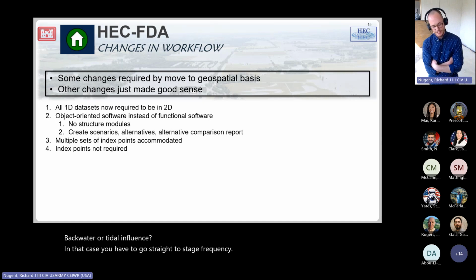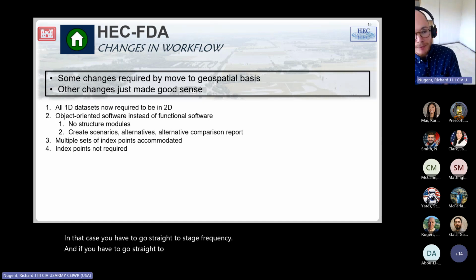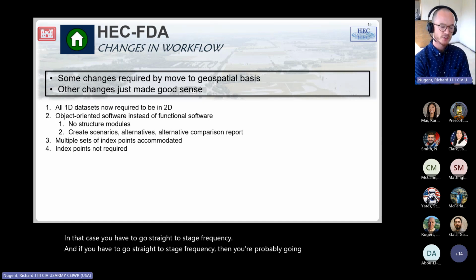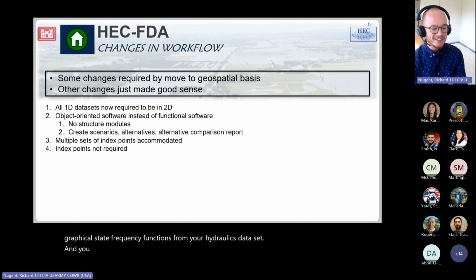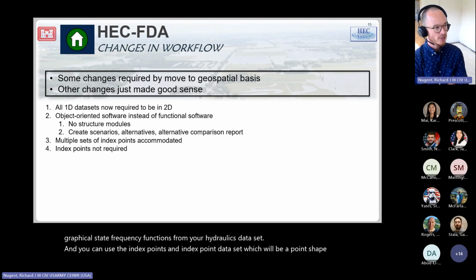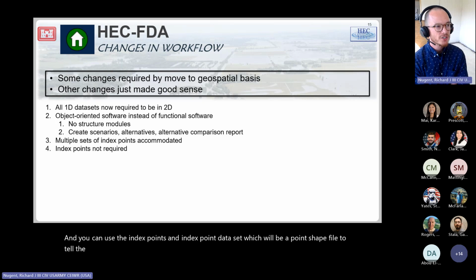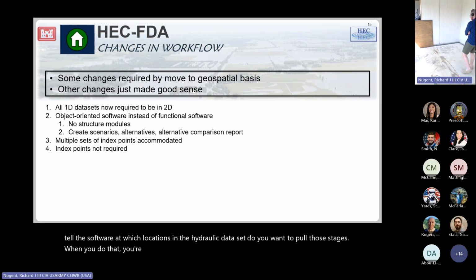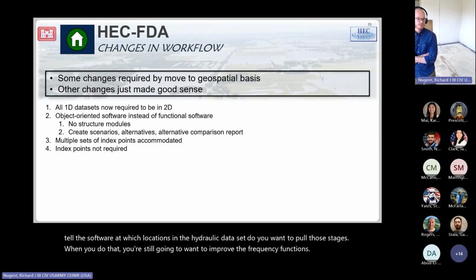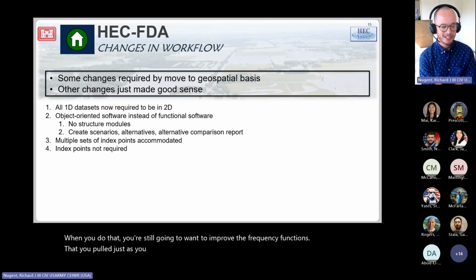And if you have to go straight to stage frequency, then you're probably going to retrieve graphical stage frequency functions from your hydraulics data set. You can use an index point data set, which will be a point shape file, to tell the software at which locations in the hydraulic data set you want to pull those stages. When you do that, you're still going to want to improve the frequency functions that you pulled, just as you did in 1.4.3, right?